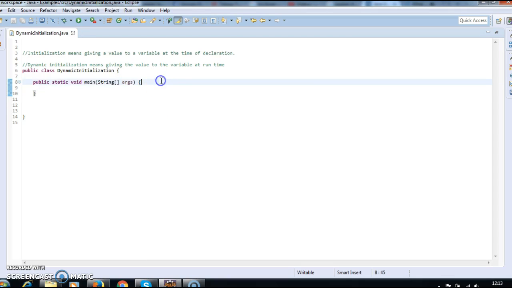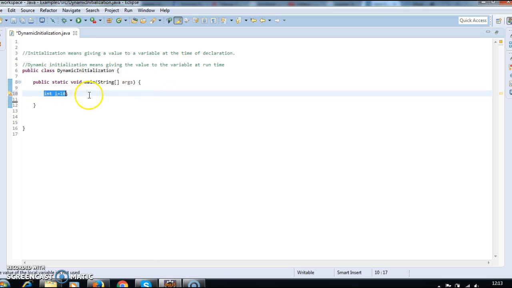We have written one main method, and inside this main method I'll give you two examples, one for initialization and another for dynamic initialization. int i = 10. So we are giving the value to the i at the time of declaration itself. We call this as an initialization.